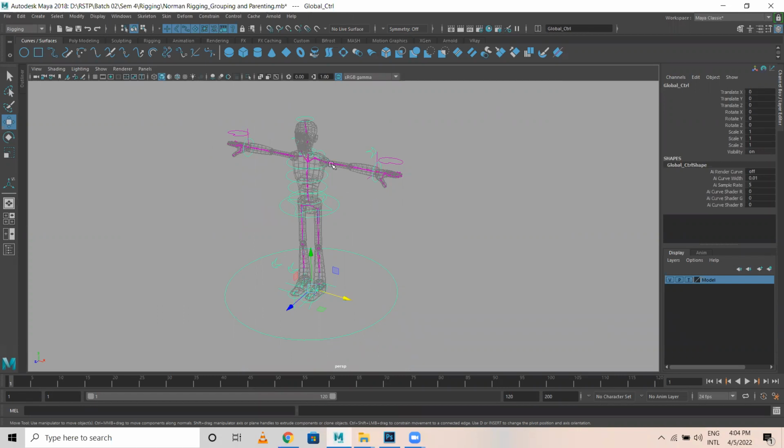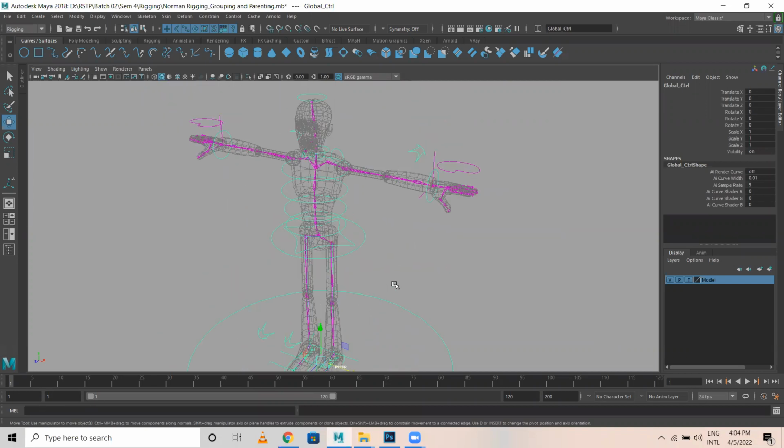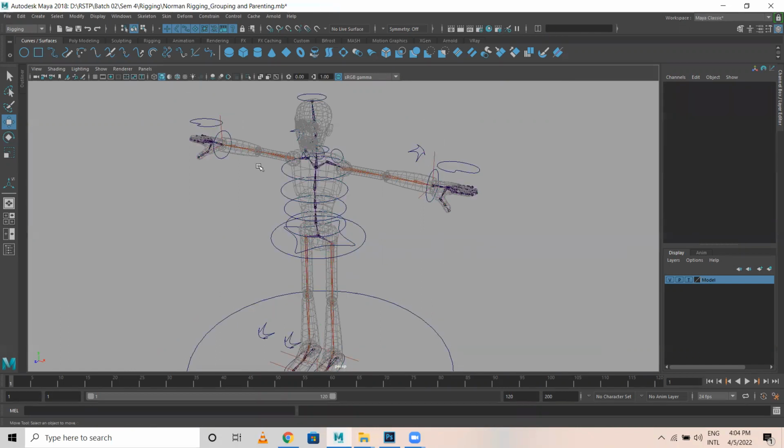So now what we have done is parenting. The next step is we have to do grouping. After grouping, again parenting to this. I'll tell you, controller part is done. There are two things pending. One is the bone, the cog joint, another is the IK handle.